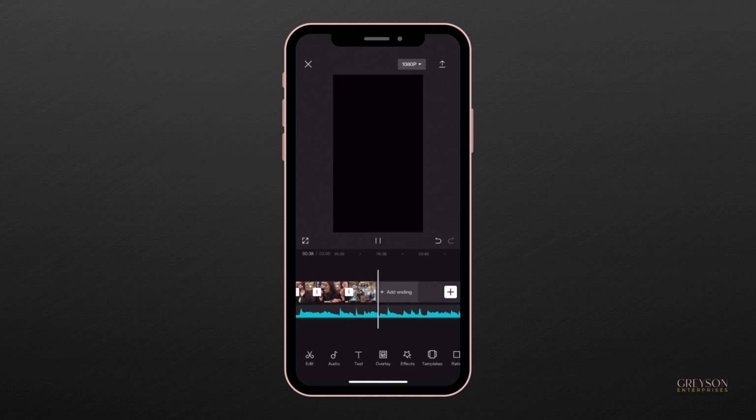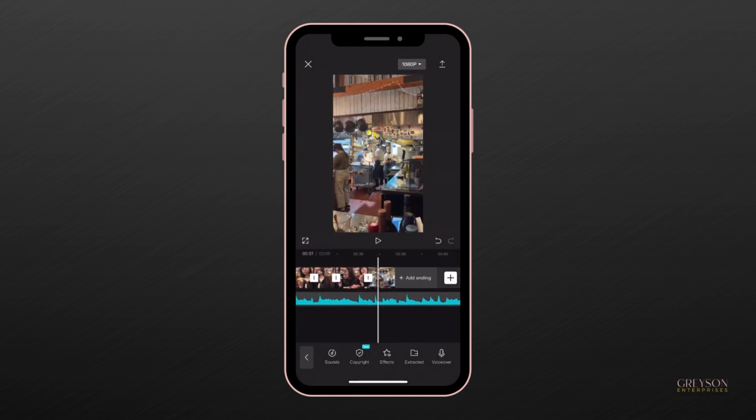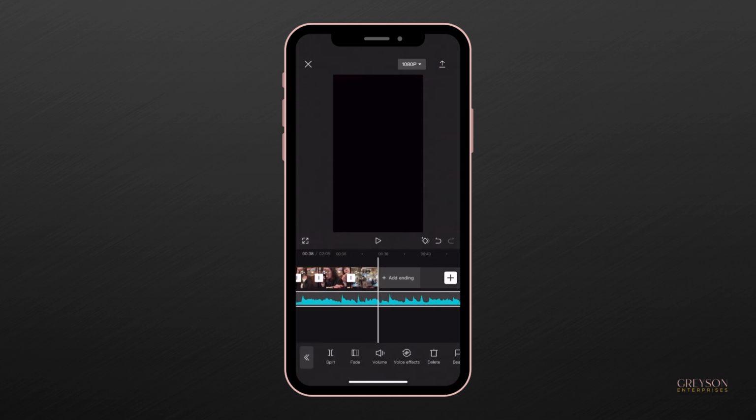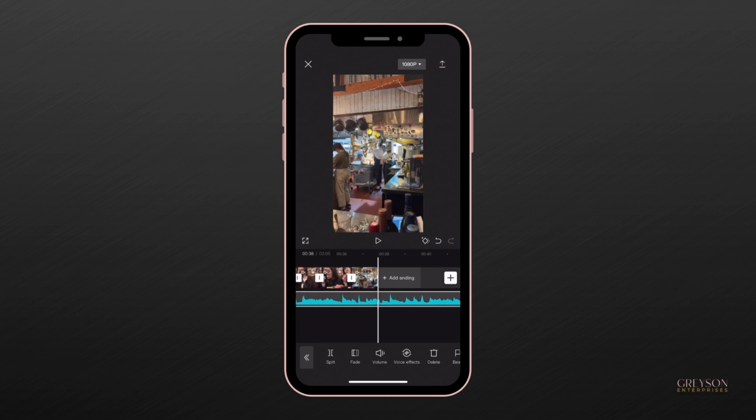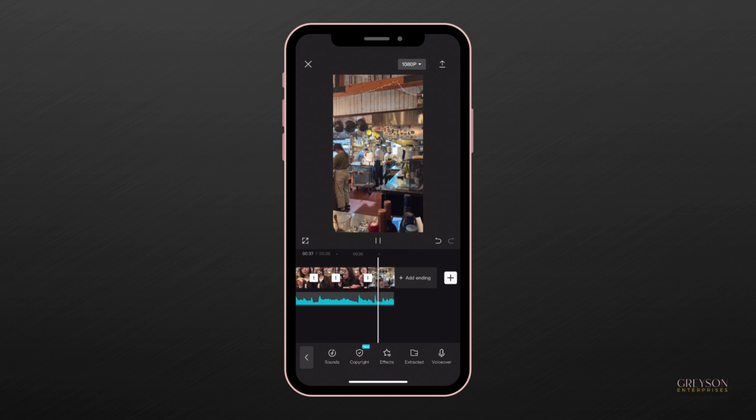So now that I have the length of my video, what I'm going to do is fix the music, because the music is a little bit long. Same idea with the videos, you're just going to either use a split to cut it off right at the end, or you can slide it like you would slide the video.